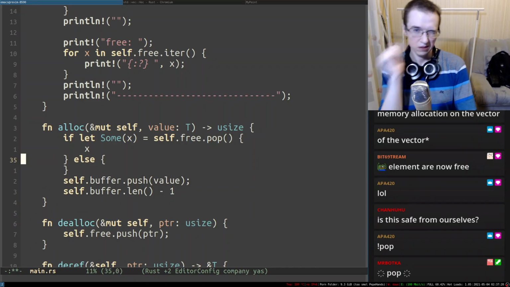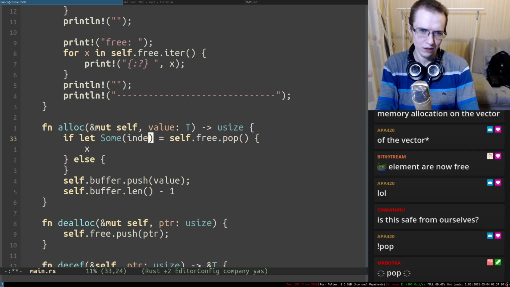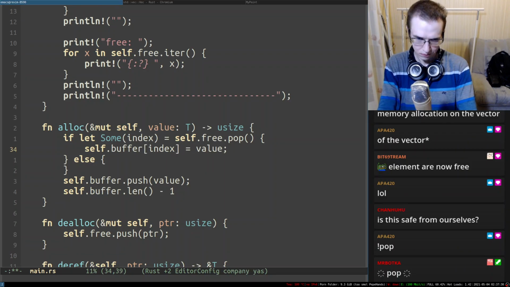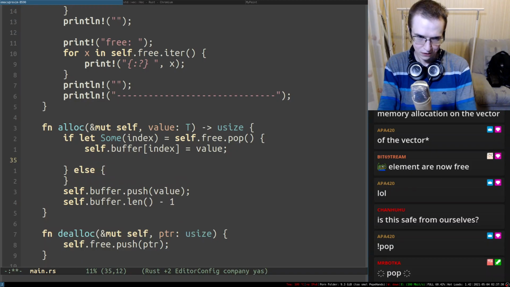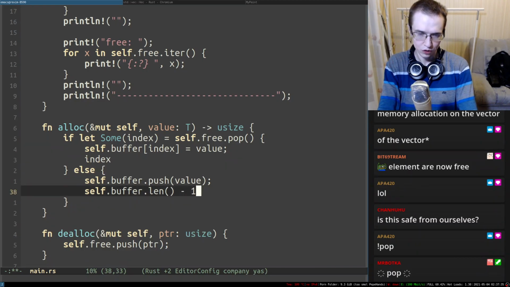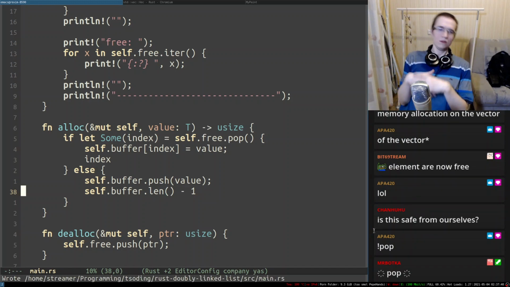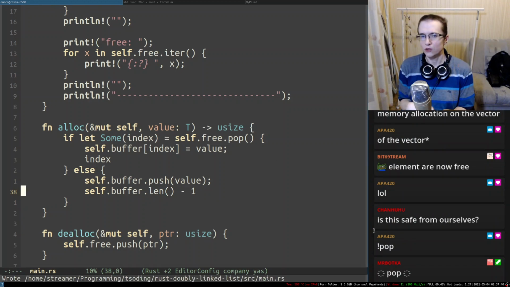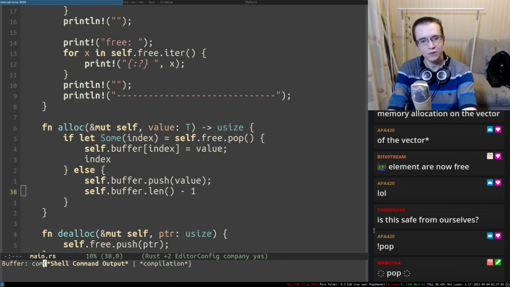Actually, yeah, let's call it index. Right, and we'll have to do the following thing: buffer, add that index equal value. That's the first thing we do, and we just return an index. Otherwise, we push a new value, and we just do it like that. Okay. So now we are reusing the freed memory.